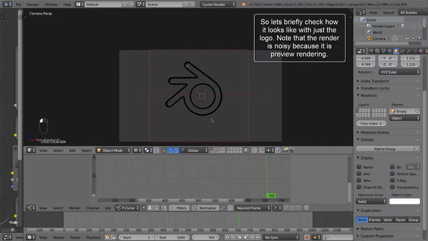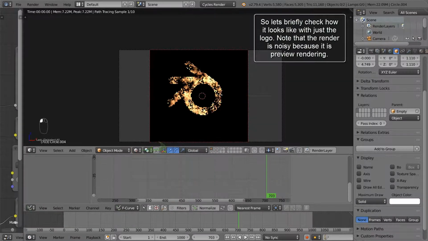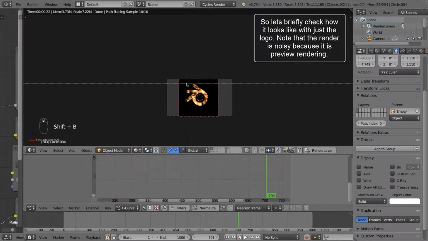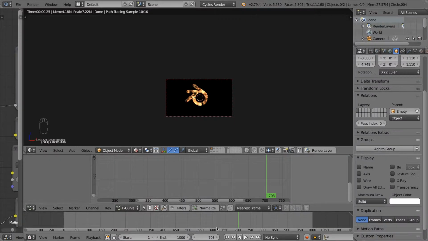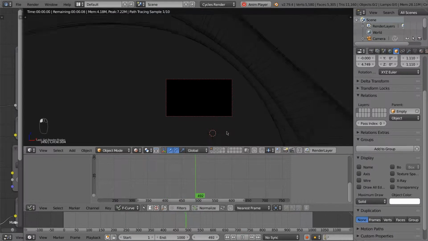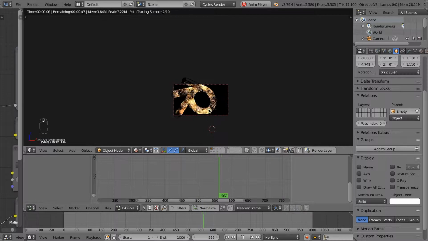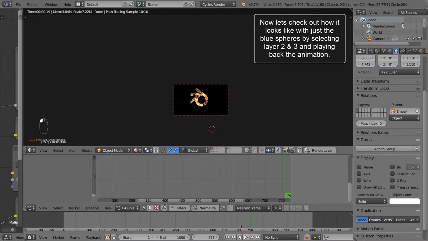So let's briefly check how it looks like with just the logo. Note that the render is noisy because it is preview rendering. Now let's check out how it looks like with just the blue sphere by selecting layer 2 and 3 and playing back the animation.